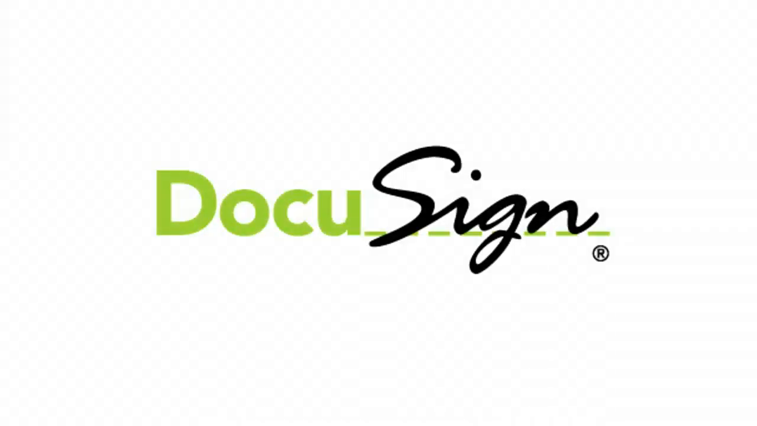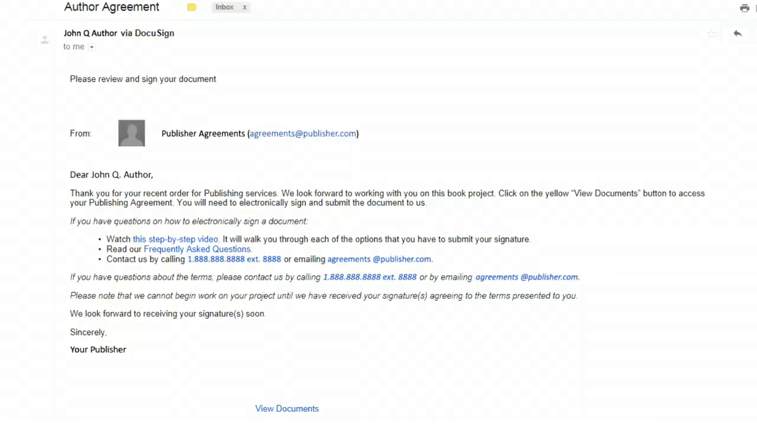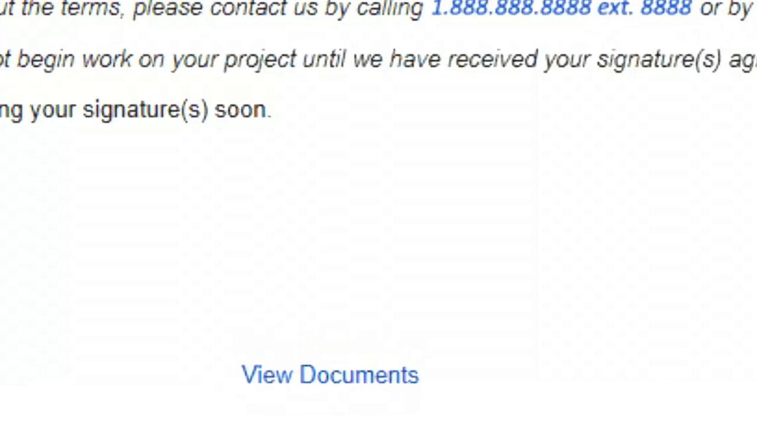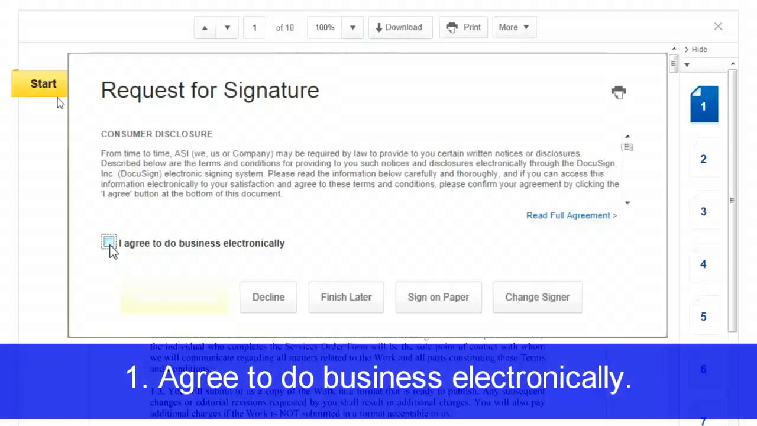Using DocuSign to finalize your publishing agreements is easy. To begin, just click the View Documents link in your author agreement email message. First, you will need to agree to do business electronically. Simply click the box under the customer disclosure and then click Review Documents.